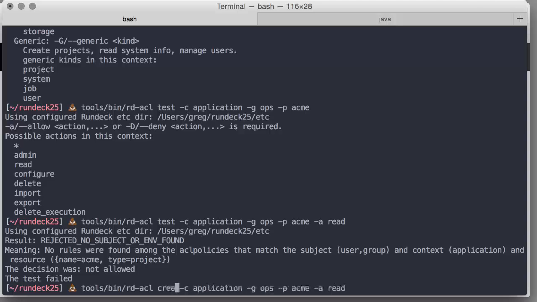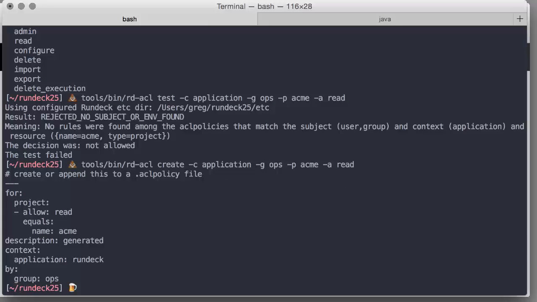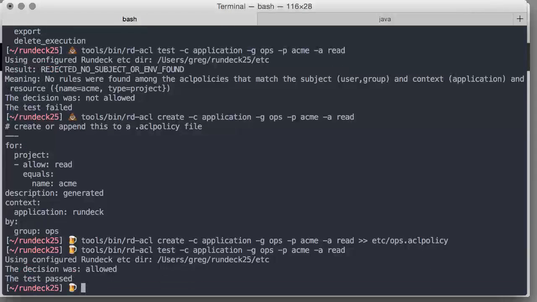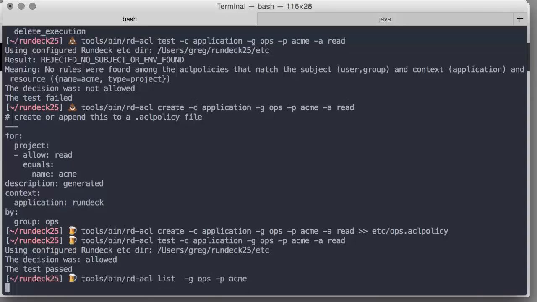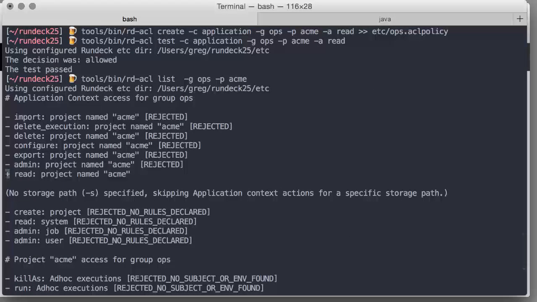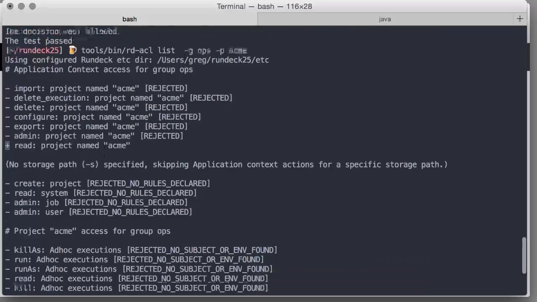I can change this to create to generate the ACL policy file that I need. So I'm going to use that output to create a new policy file called ops.acl policy. And now if I test exactly the same thing again, you can see the decision was allowed. So if we go back to the list command, here we have a plus sign now next to this access level.